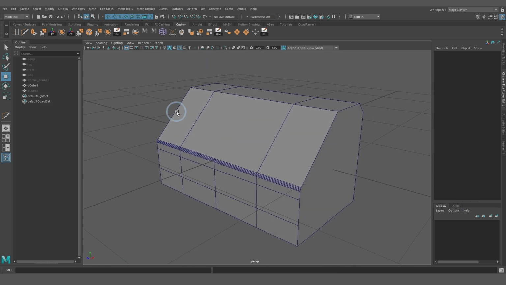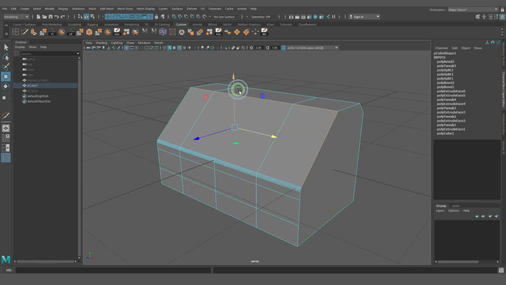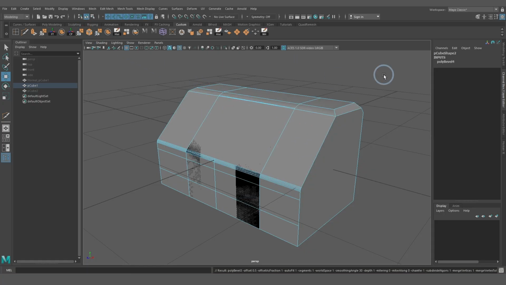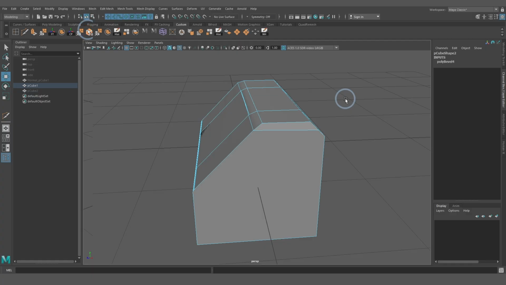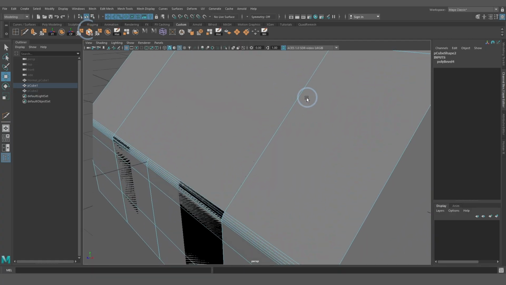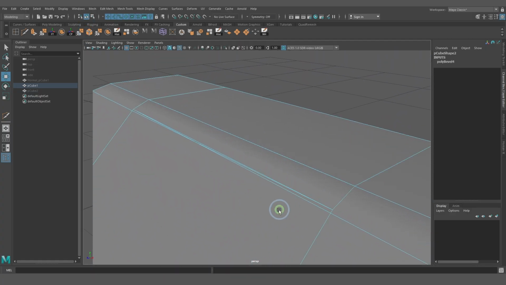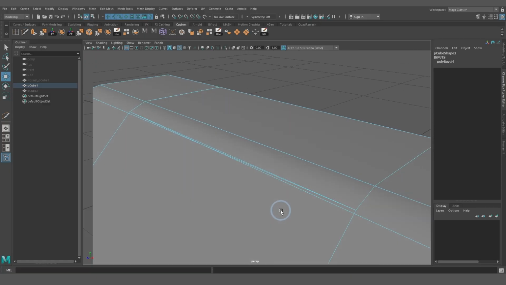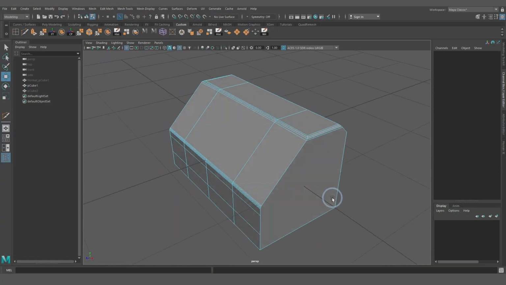You try to bevel an edge in Maya, expecting a clean result, and instead you get this. An ugly, pinched, overlapping nightmare. This is probably one of the most common frustrations in Maya, but the good news is it's an easy fix.